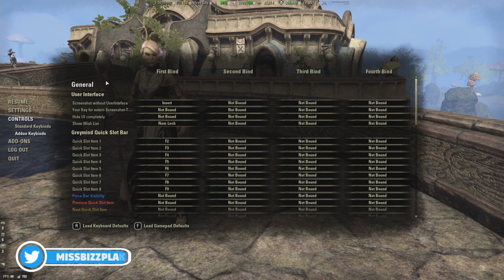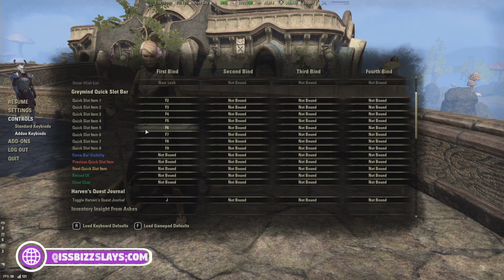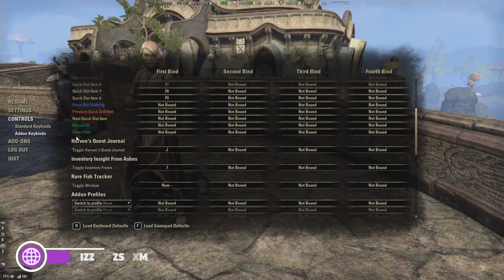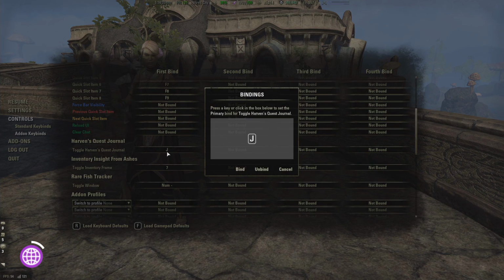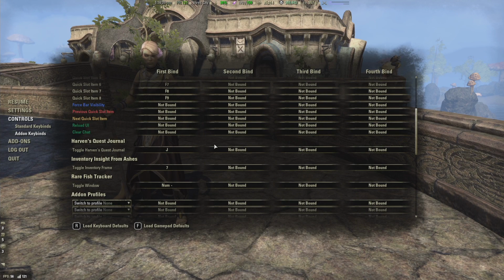Alright, so let's say you go and download Harven's Quest Journal from ESO UI or using Minion. How do you get started into this? Well, first you're going to go into your controls and go into your add-on keybinds. You're going to find Harven's Quest Journal and bind it to a key. I have mine bound to J because I actually put my default quest journal to a different key binding.